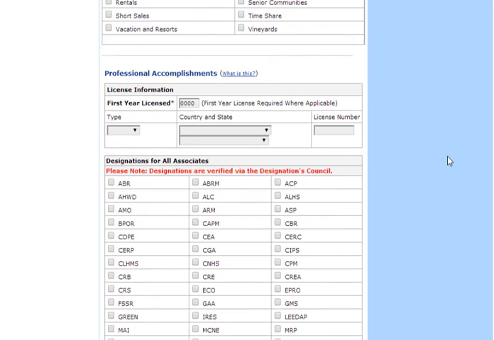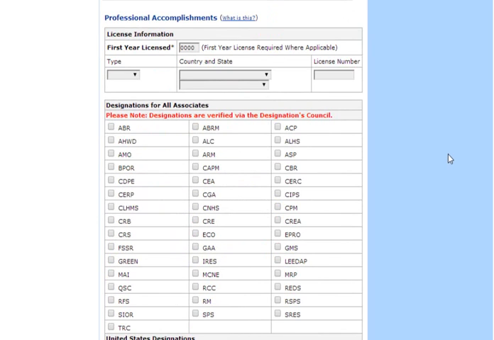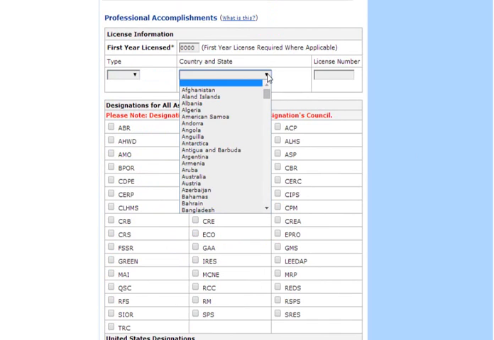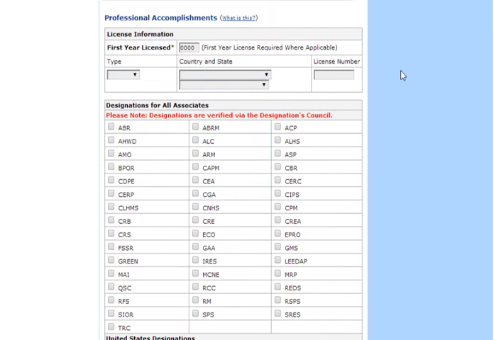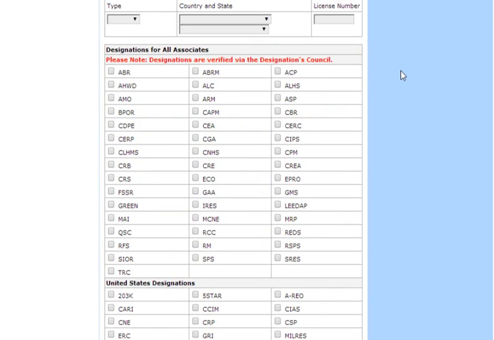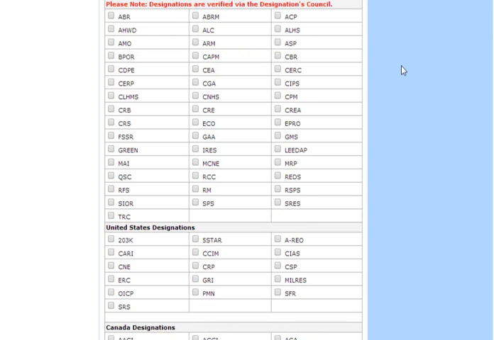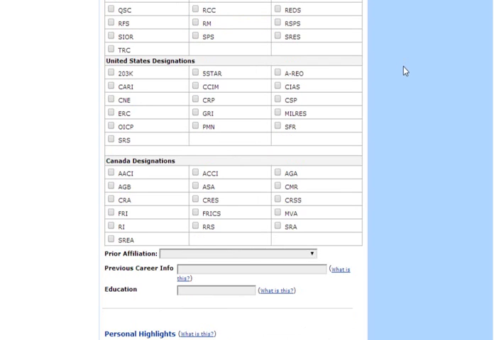Professional accomplishments. So if you want to put in the year that you're licensed, actually I believe that is required. Okay, type of license, country and state, along with your license number. Designations. If you have any sort of designations whatsoever, make sure you add this information in here.